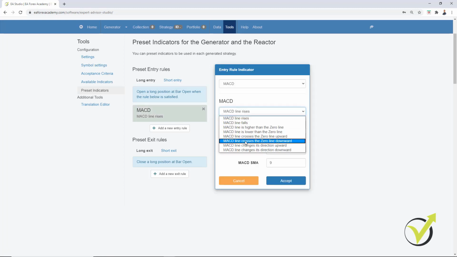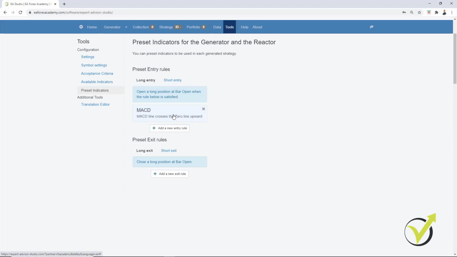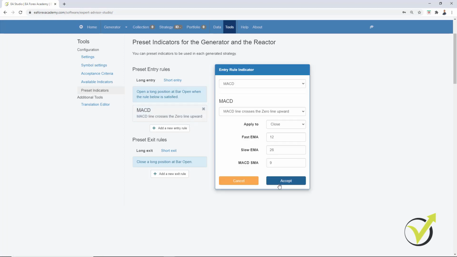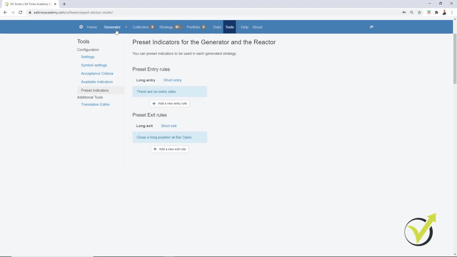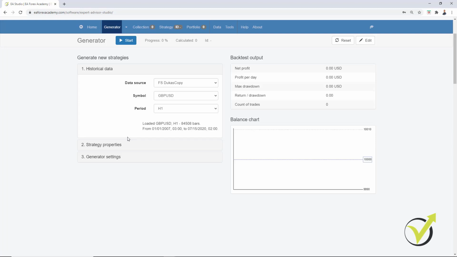It could be a different rule. For example, the MACD line crosses the 0 line upward. And this indicator with this rule, with these parameters that you have set, will always be in your strategies. It will be in all the strategies that the generator will create. So basically the generator will use this indicator and will add some more, will add the stop loss and the take profit to build the strategy for you. Really cool thing, but I'm not going to use it in this course and in this example of generating strategies.